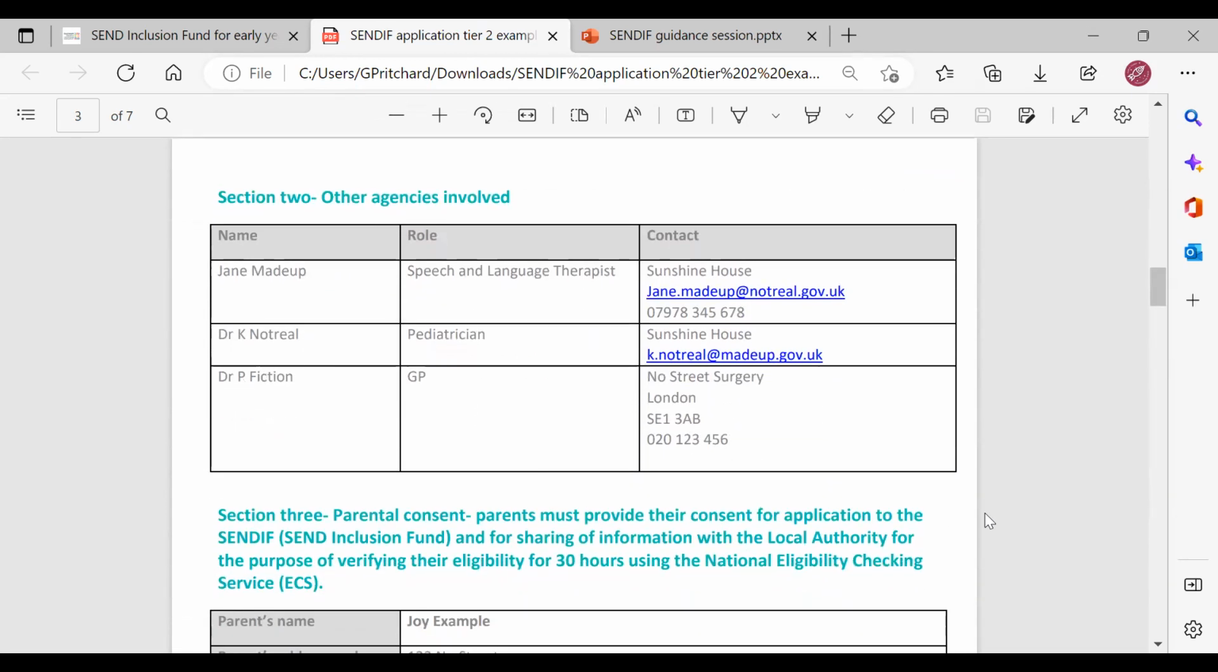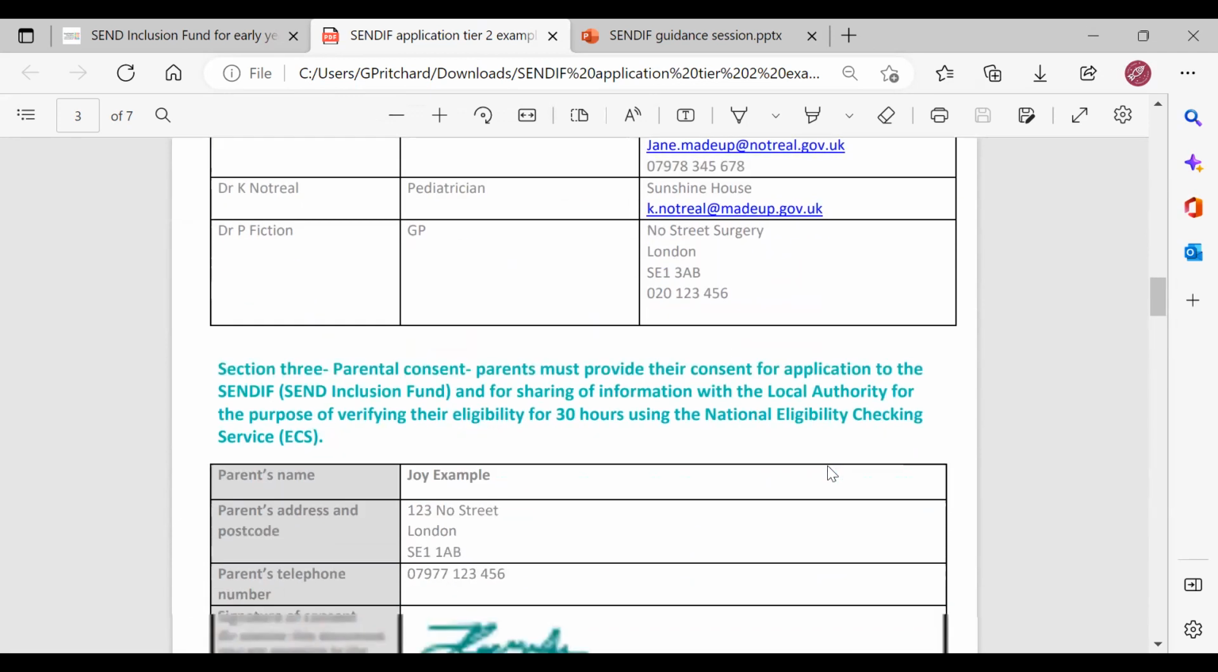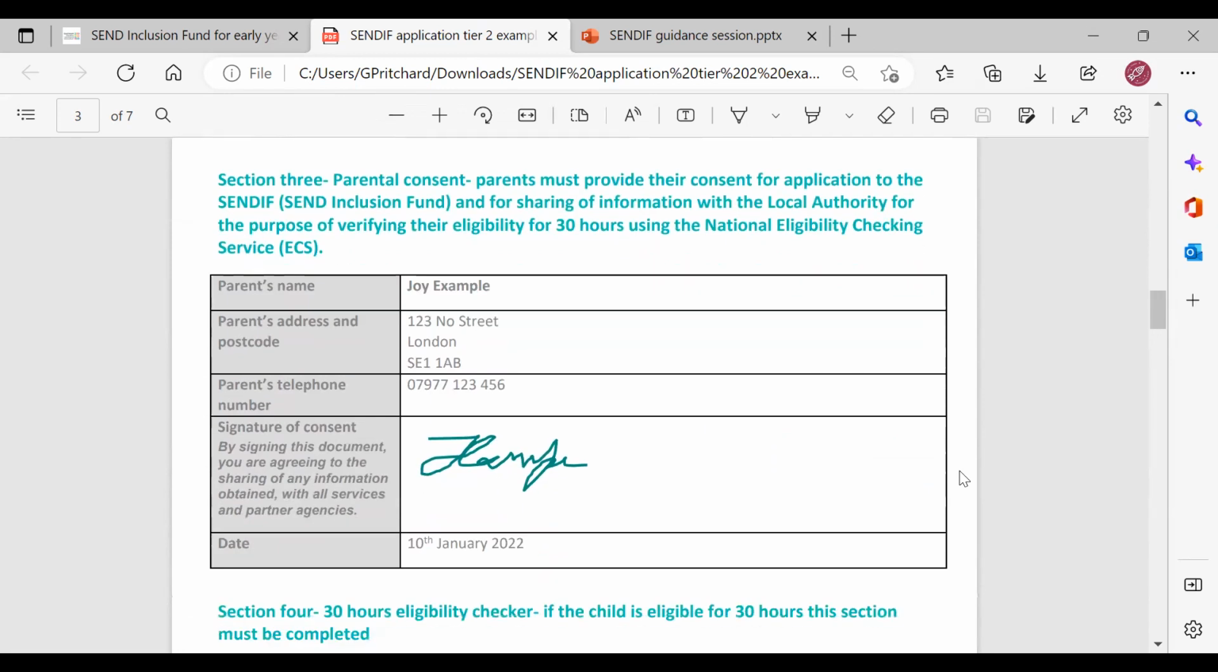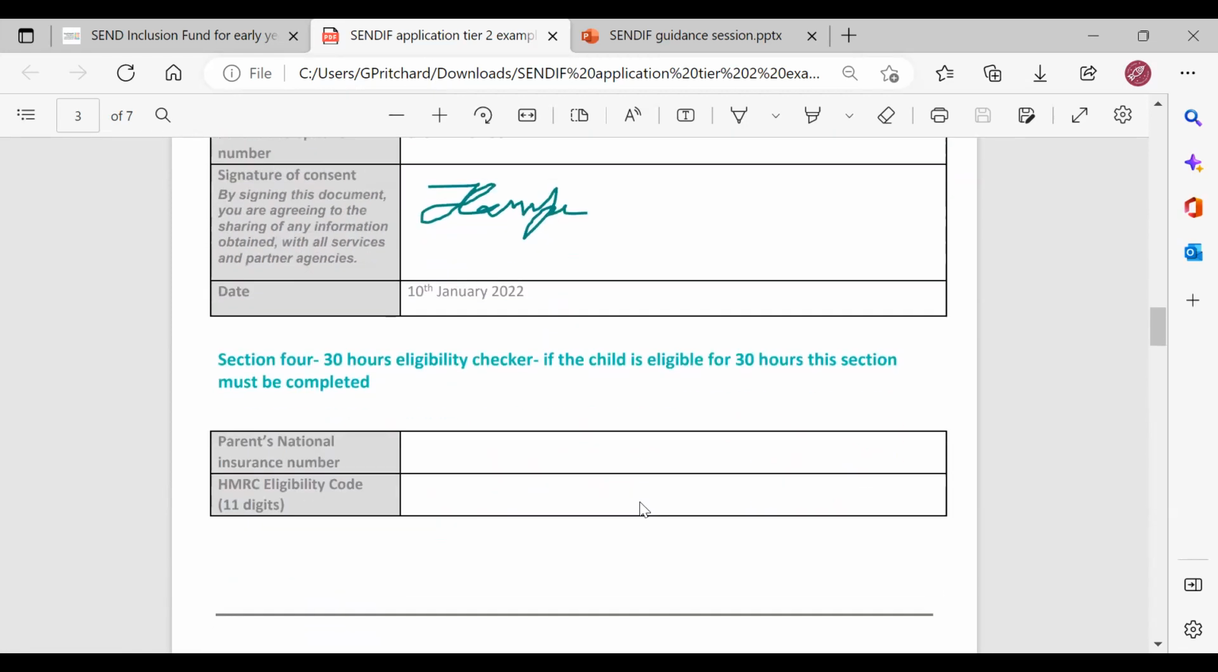Moving on to section 2, we mentioned other agencies that are involved. So if there are, then please include that information. That helps us to triangulate that and understand what the needs of the child are. And this then leads to any recommendations that they may be making and how you're putting those into place. Section 3 is the parental consent form. Again, applications cannot be accepted without parental consent. And in this case, obviously, that has been completed with the parent's signature, so we know that that's all fine.